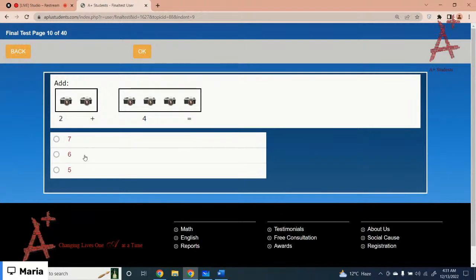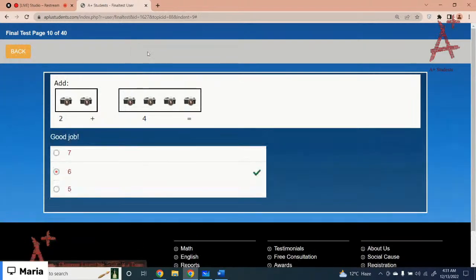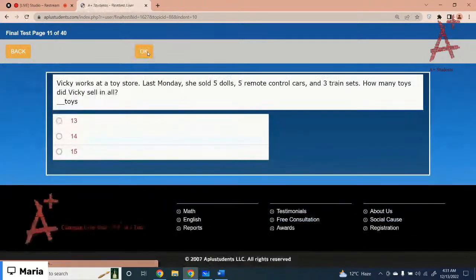Very good. 2 plus 4 equals 6. So just select the correct option, then click on the OK button.